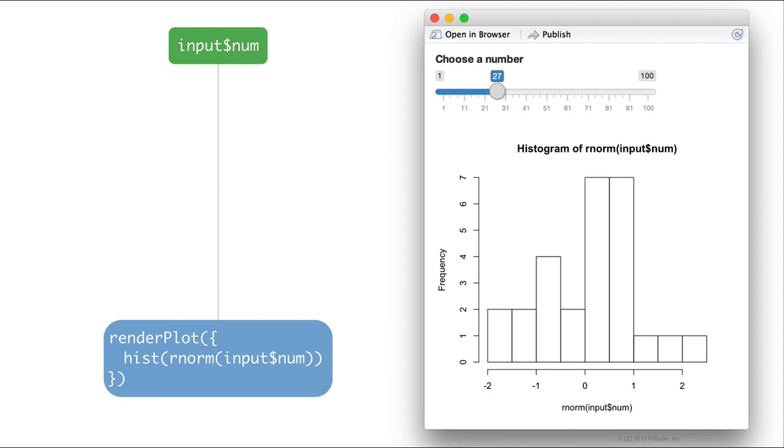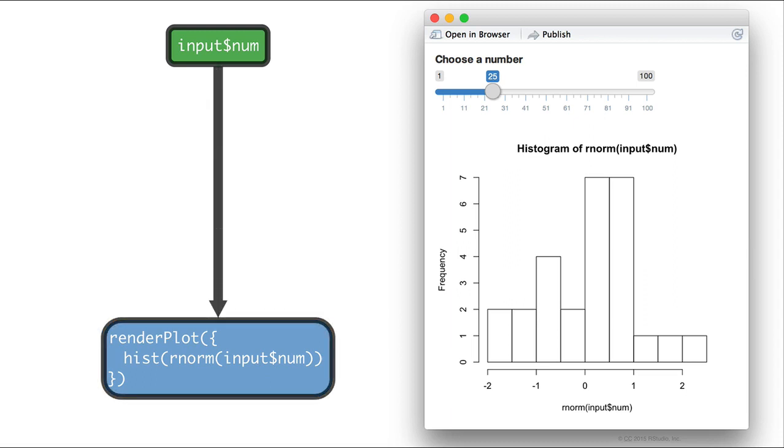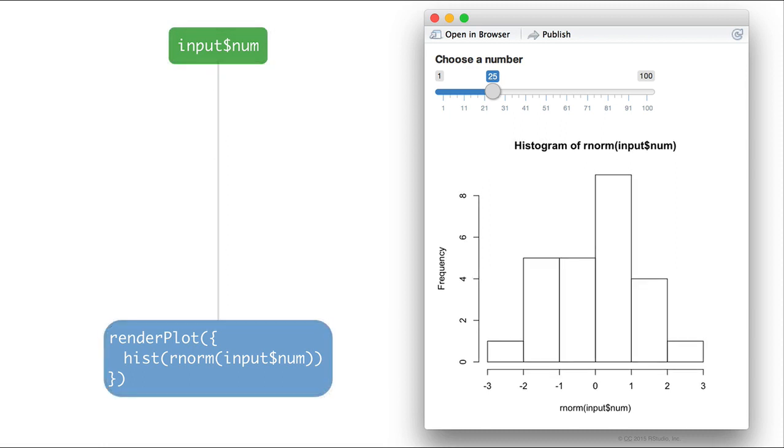If a user comes along and changes the slider, for example, they move the slider from 27 to 25, well, then the value of input$num will be different. When this happens, Shiny will look at all the things connected to that value, all the things that rely on the value, which includes renderPlot, and it will notify them that they're now out of date. When renderPlot knows it's out of date, it automatically reruns its code to make an up-to-date graph. In the process, it looks up the new value of input$num when that code calls input$num. It gets that value, which is 25, and it uses that value to make a new plot. And then the cycle is ready to begin again.